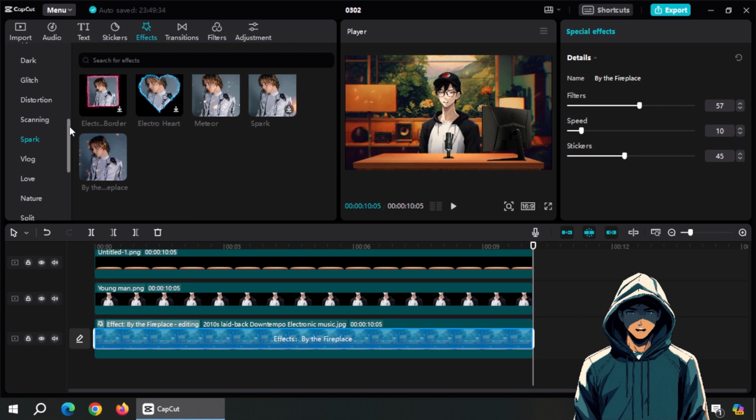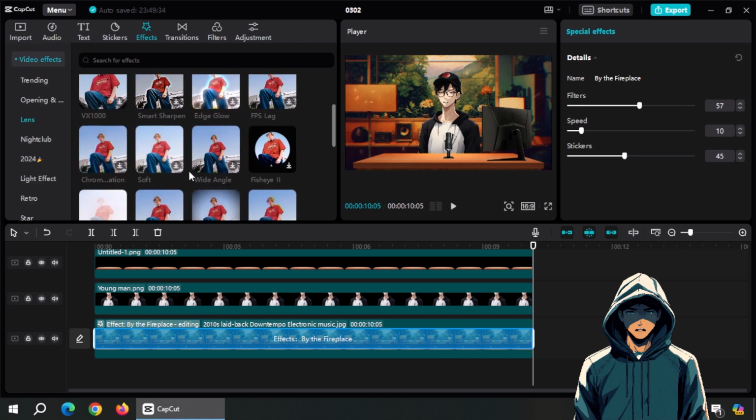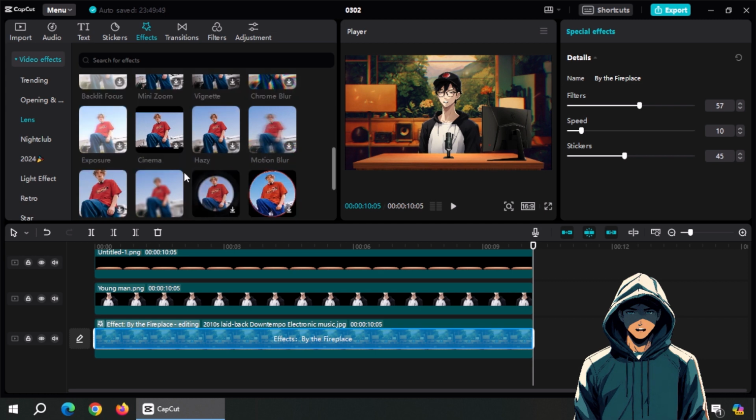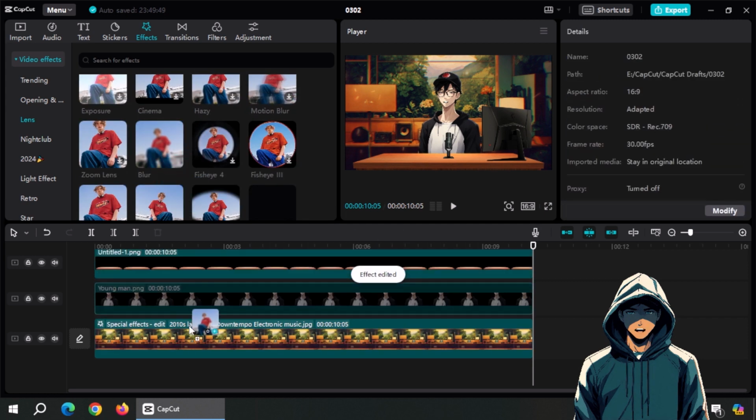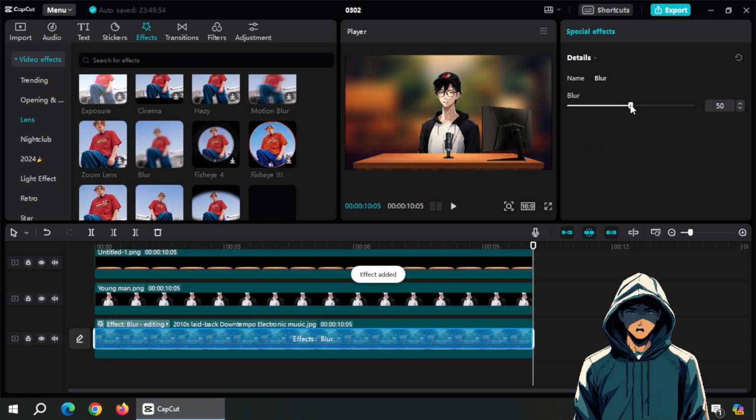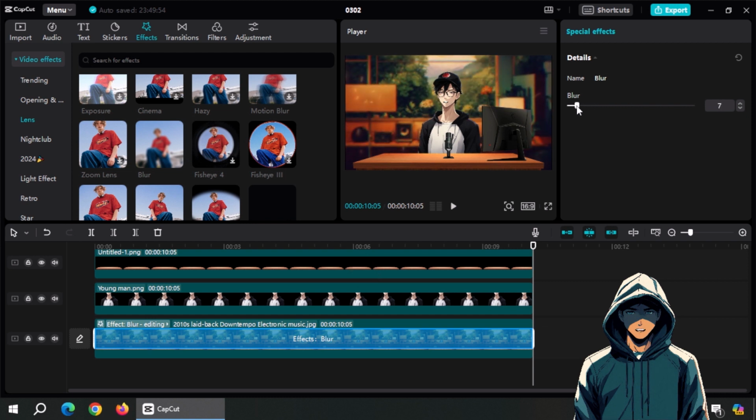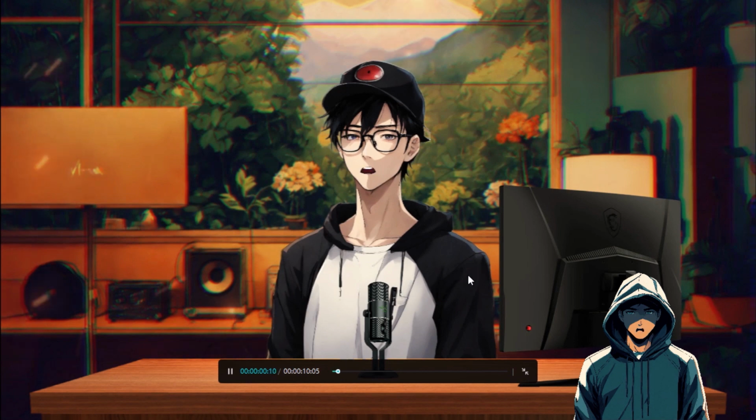We need to add blur to the background to make our character more prominent. For that, open the Effects tab again, and then go inside the Lens category. Scroll down, and grab the blur effect, and drop it on the background image. Lower the intensity of the blur. Now it looks better and our character is more prominent.